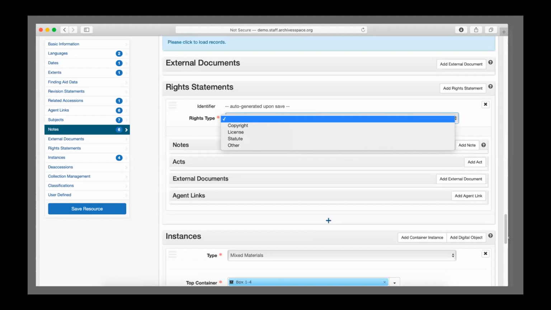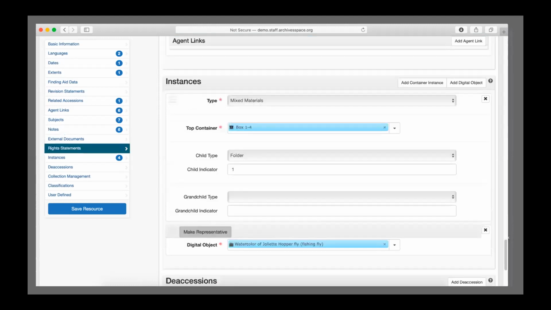Each repository should develop its own policies and procedures for determining when and how to use the fields and to add as many as necessary. The second, not required, but I'm highlighting it here, note type is instance.